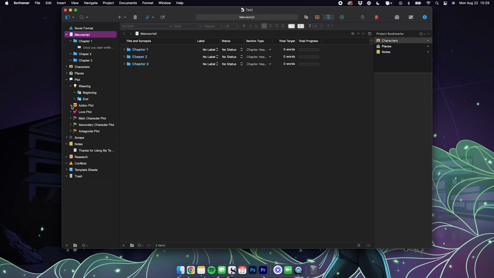So like I said, I work with the 7-point plot structure. If I expand this little section, you can see I've got each of the 7 points clearly laid out here with their own individual section. And that is so that I can work on the planning and the outlining directly within here. So you can see I've got the beginning, plot turn 1, pinch 1, midpoint, pinch 2, plot turn 2, and end.